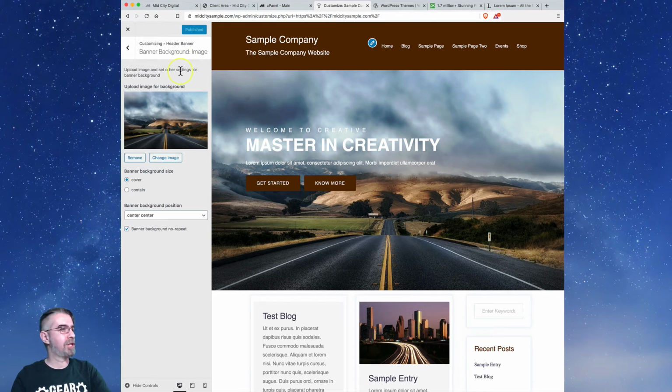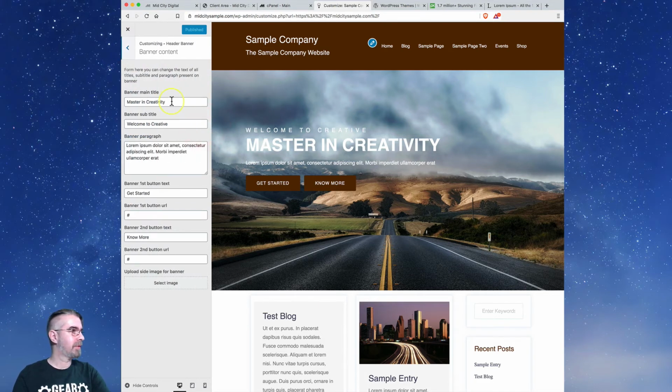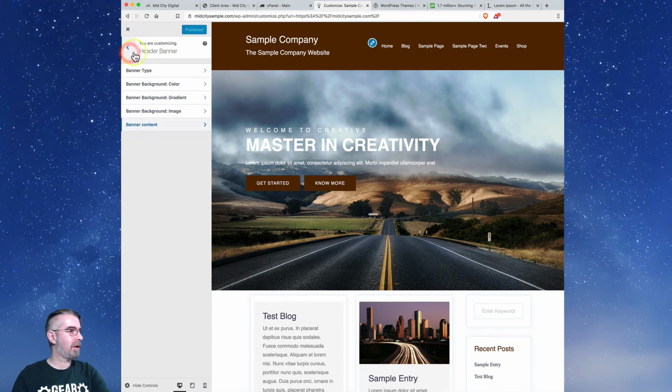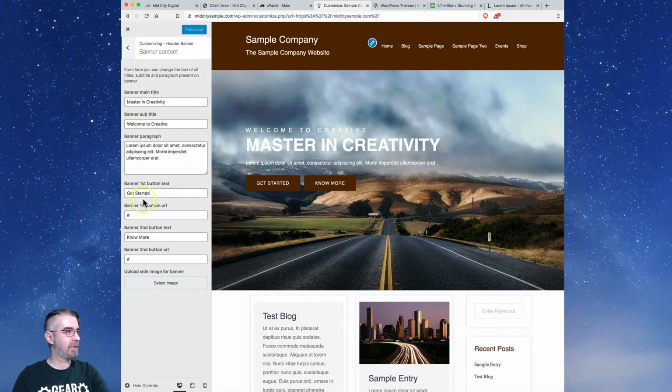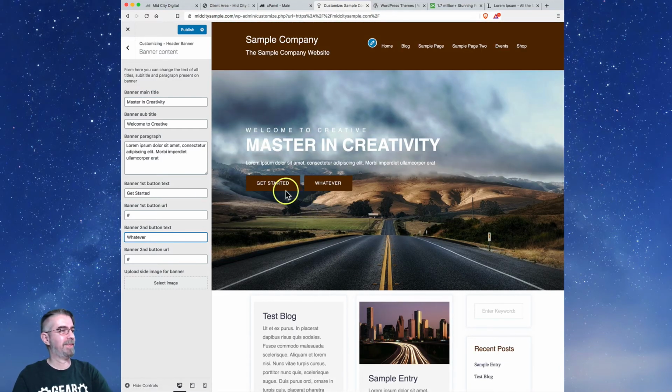So that kind of gives you a general idea of some of the features that are in this one. Under this banner content, see it's different from one theme to the next. You've got this get started button. You'd have to manually type in the link right here for these different things, and you can change it to be whatever.